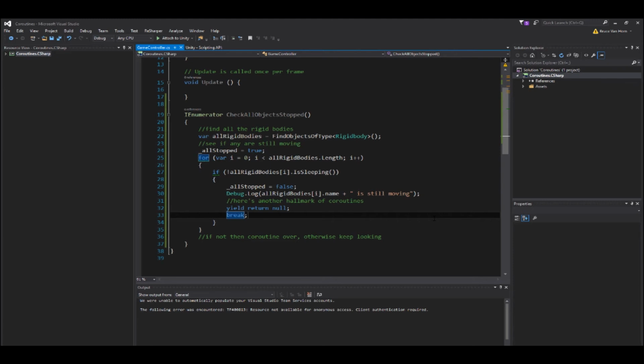The break statement in C# executes that same sentiment. So in this case, we're just looking for the first rigid body that we can find that's still moving, i.e. not sleeping. And as soon as we find one, we know we can set all stopped on line 24 to false. And at that stage, there's no point in continuing through the loop to look for something that's moving. It only makes sense to keep looking if we can't find anything that's moving. So why don't we save ourselves some cycles and go ahead and break. So break says exit that for loop, and it just goes back and keeps looking.